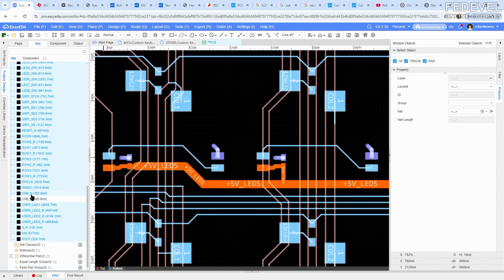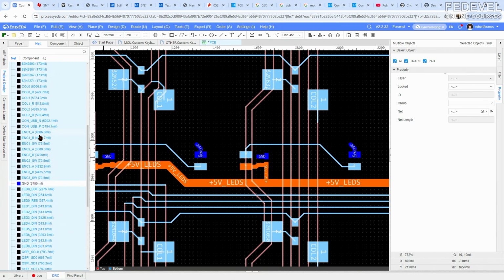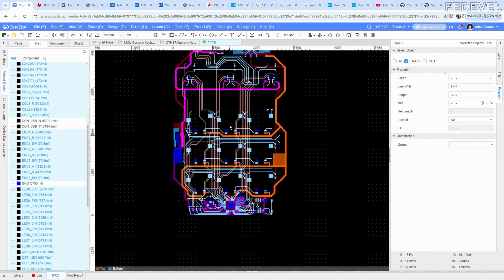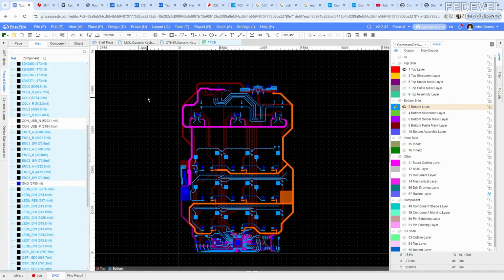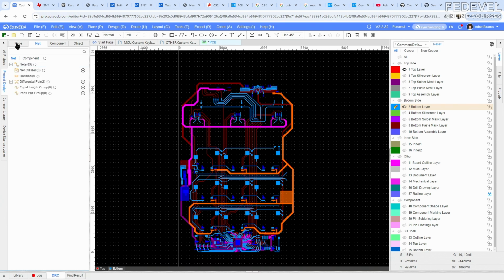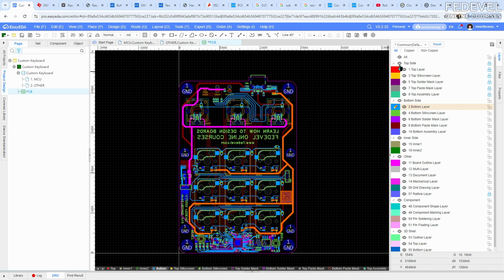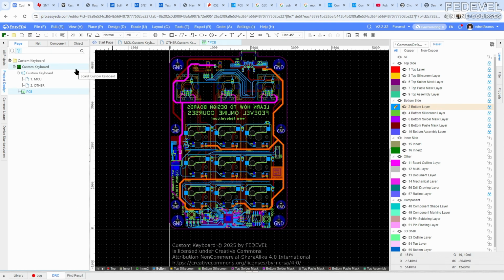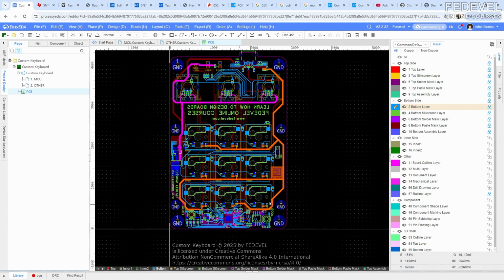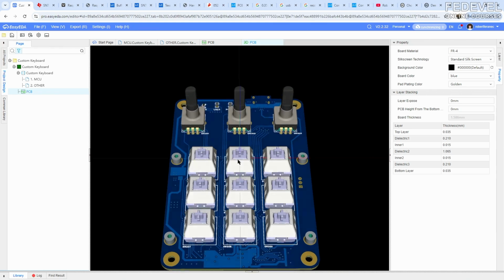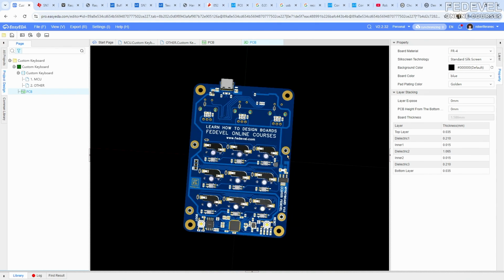I'm going to double check the width again. I would like to be sure all of these tracks have 6 mils. Okay, perfect. I'm going to lock the top side and bottom side of our PCB so we don't make any changes by mistake. And your board is finished. Have a look. This is your board. Wow.